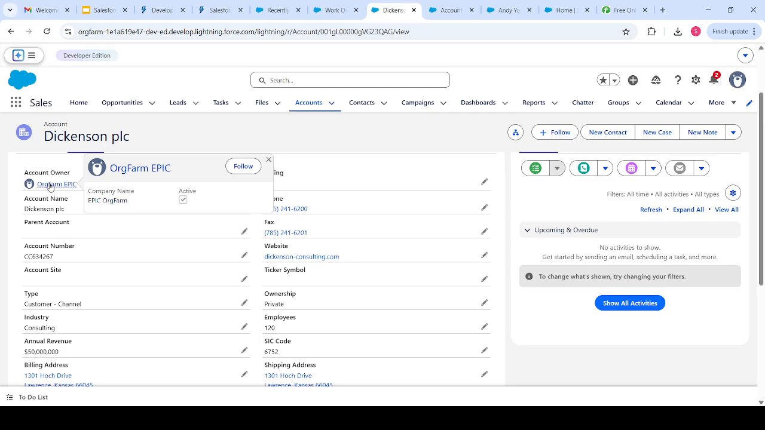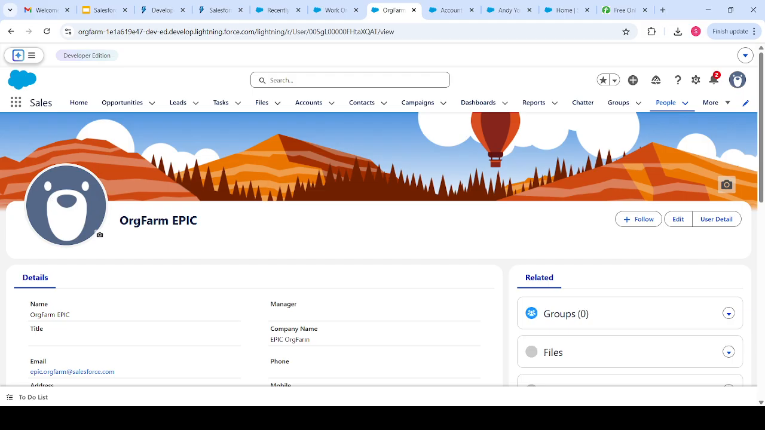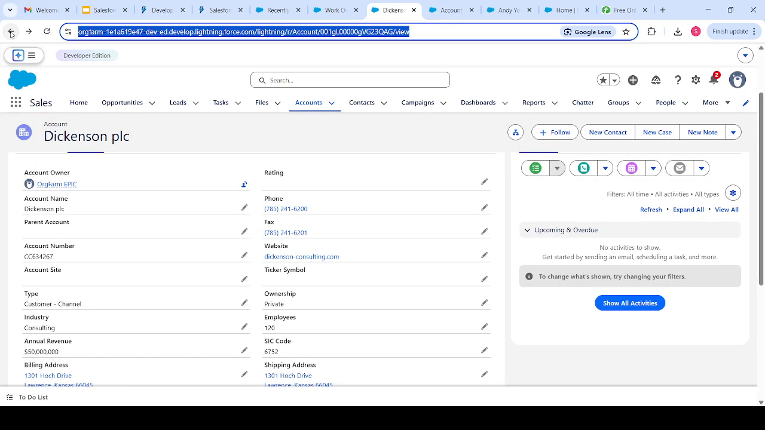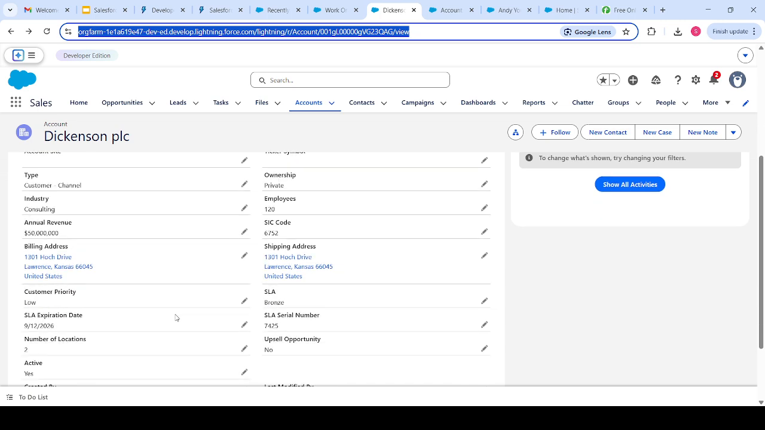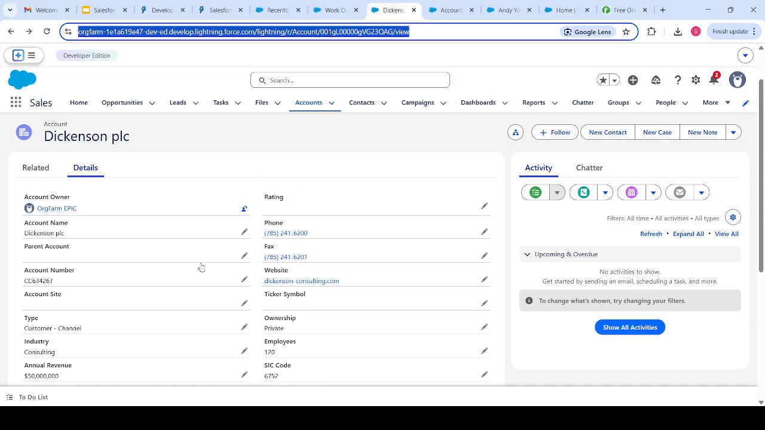If you click inside this, it will redirect you to the user object. You can see the URL has the user, and this is the user ID. So this is not an account; this is the user which we have configured as the account owner in the account object. And this is the account name, this is the parent. So we took the basic details for the account to be created in our system.